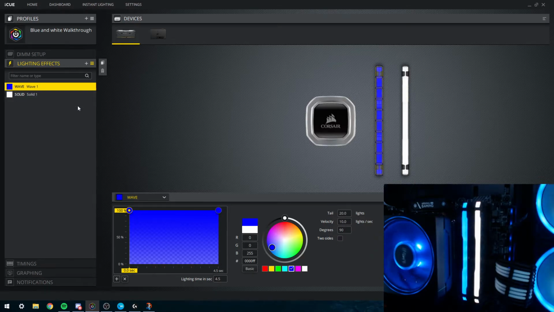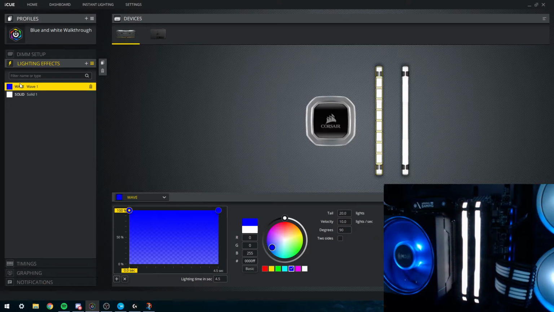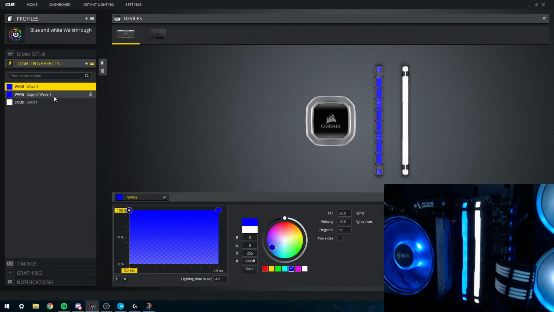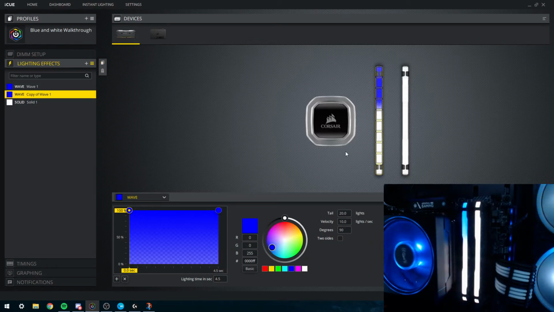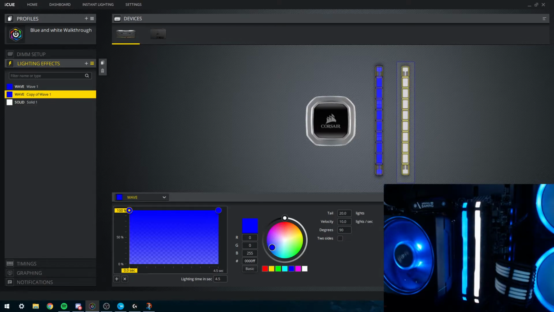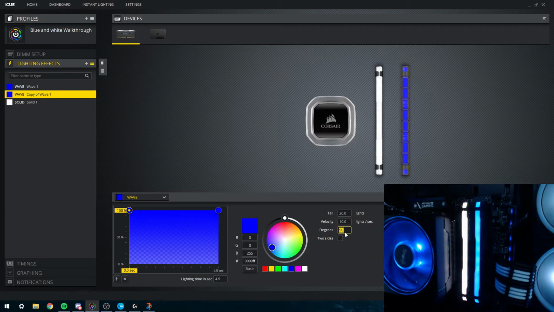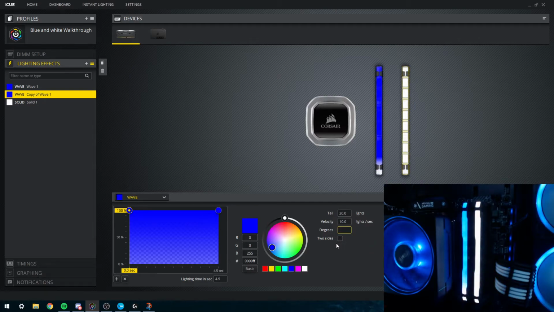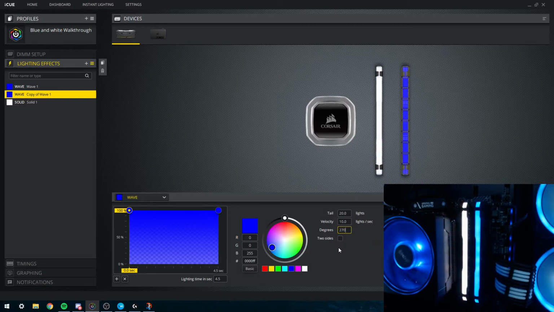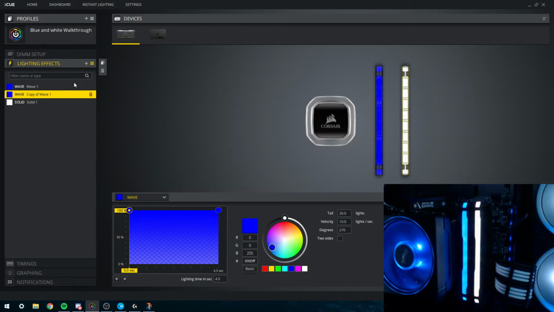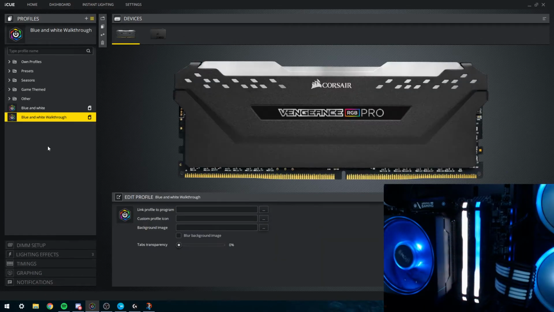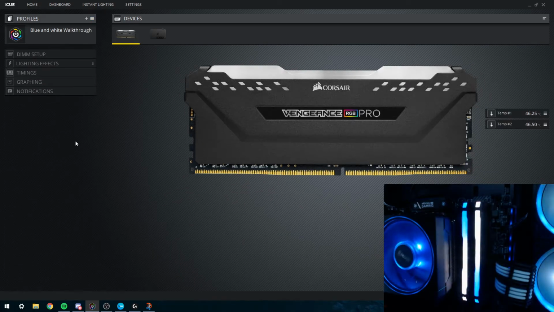And for your alternating one, once you've clicked on this wave effect, you click on copy effect, and here you go. You can click on the copy, you drag click onto your RAM stick of choice, and then you make the degrees 270, as so, and to calibrate them for them to go together, reset the profile, and there we go.